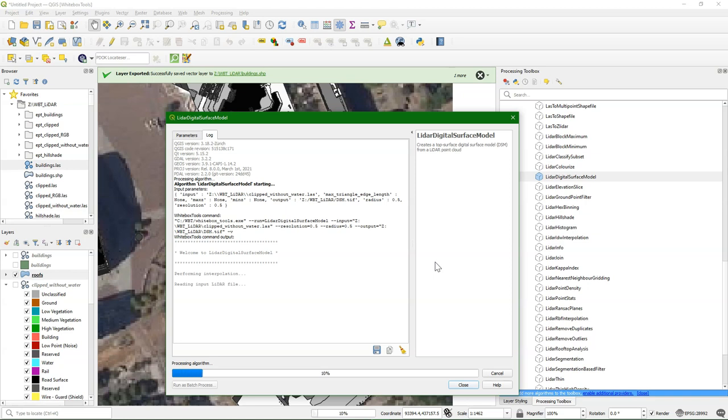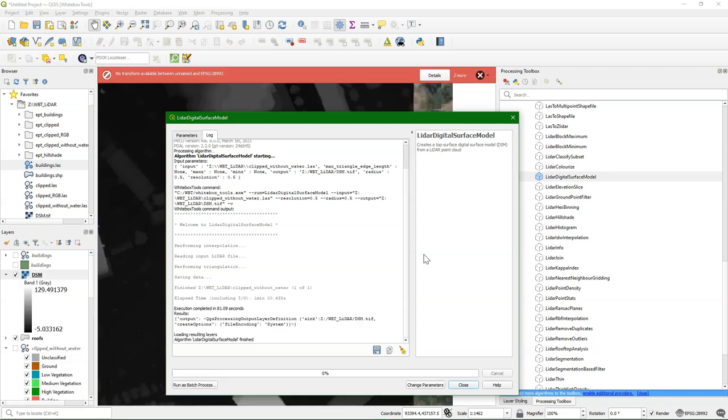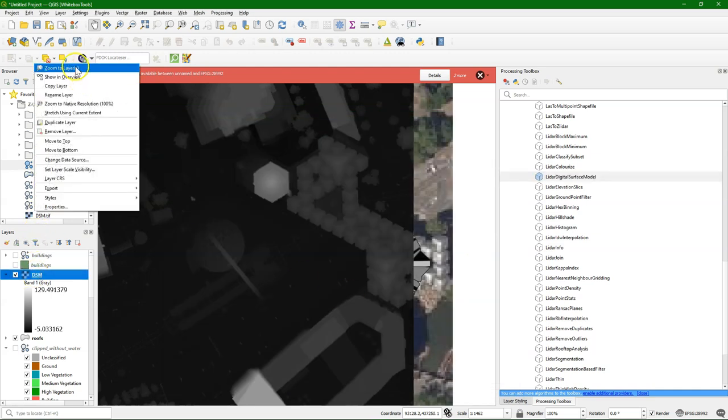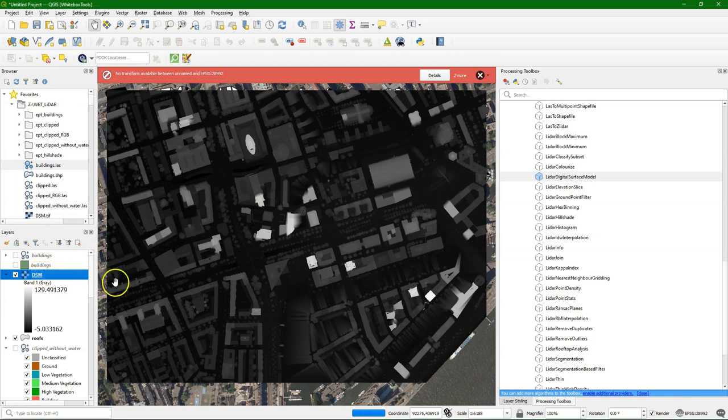You can see them here on the right, like LiDAR IDW interpolation or LiDAR nearest neighbor gridding. You can also try those things and compare different results. In this video, we'll just have a look at the result of the LiDAR digital surface model algorithm. So it produced the output, but it gives a warning about the projection, which we will fix later. And let's zoom to the extent. And we see here the elevations in grayscale.